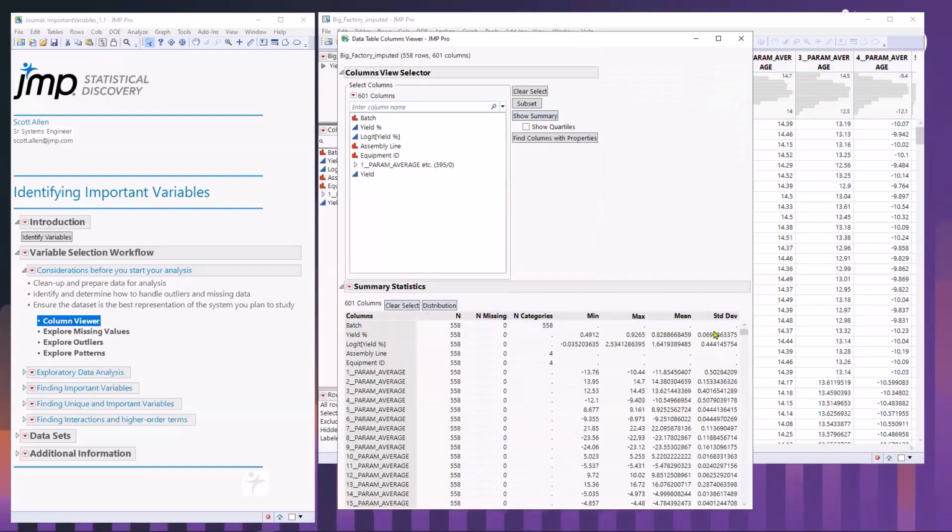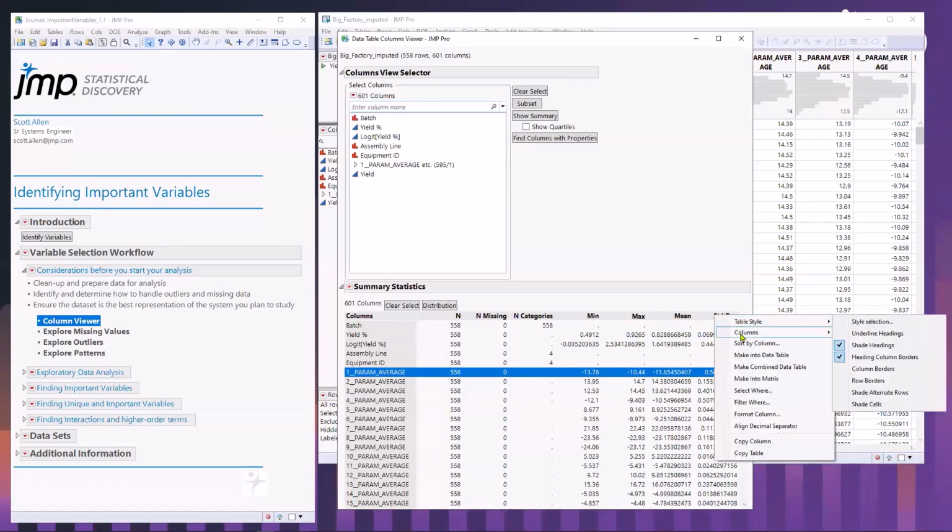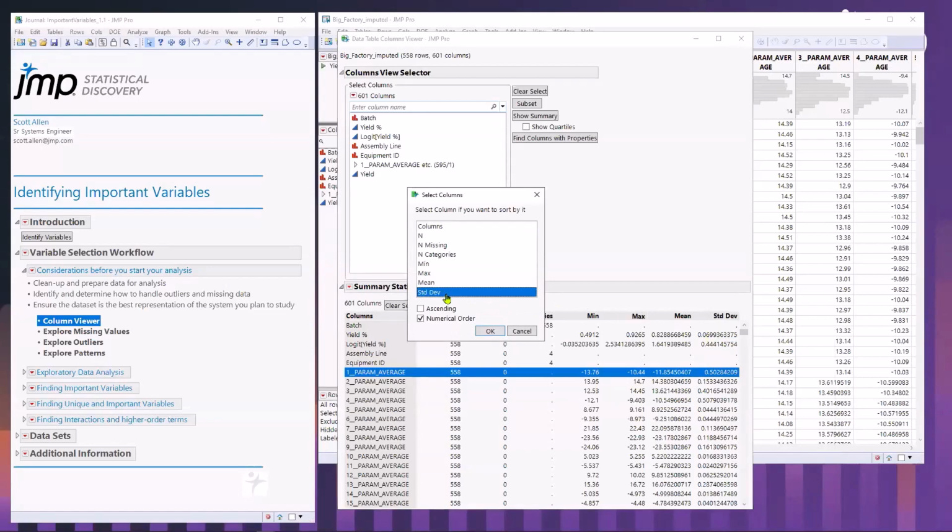So down here, now I've got summary statistics for all my columns. When I've got categories, I get the number of categories and the number of missing values, like in those where the assembly line or the equipment ID. And then when I've got numeric data, I get my min, max, mean, and standard deviation. So whenever you have a data table like this in a report, you can right click on it and go to sort by column. And we're going to sort by standard deviation ascending.